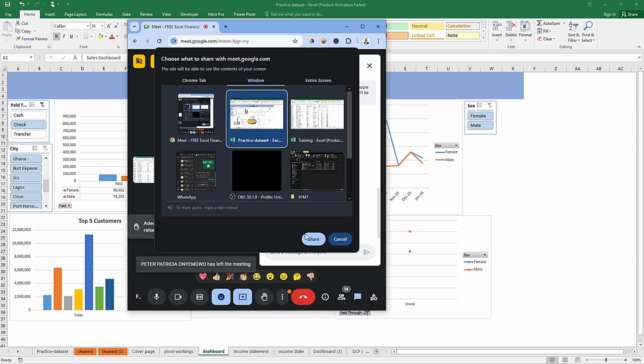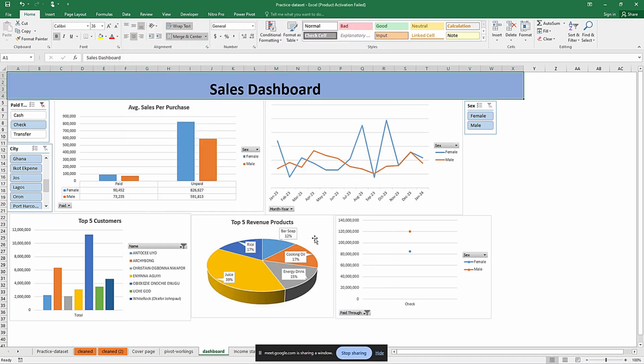Okay. Can you see this one? Can we see this new change? I'm presenting a new screen. Can we see it? Let me know. Yes, sir. Okay.